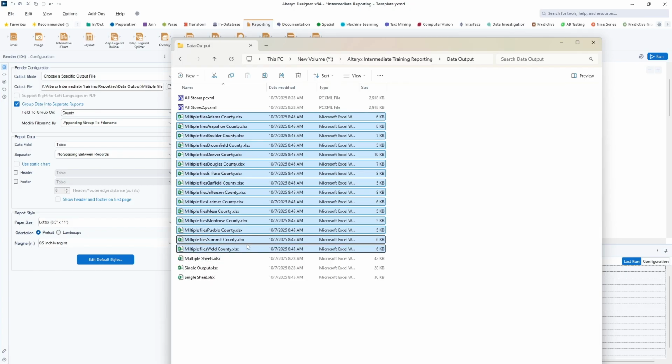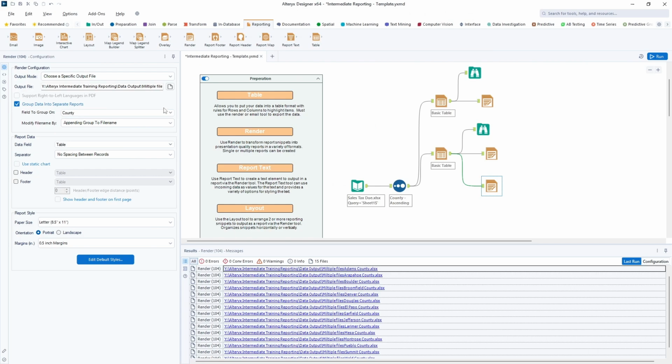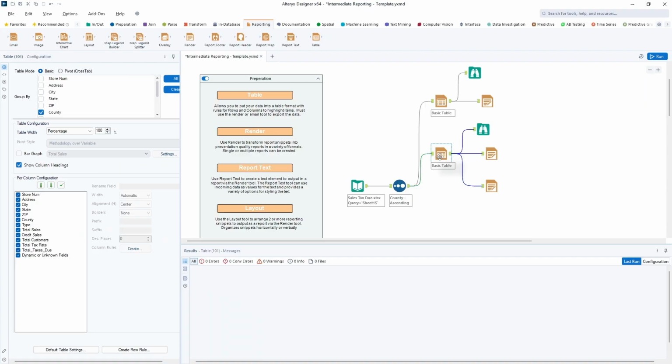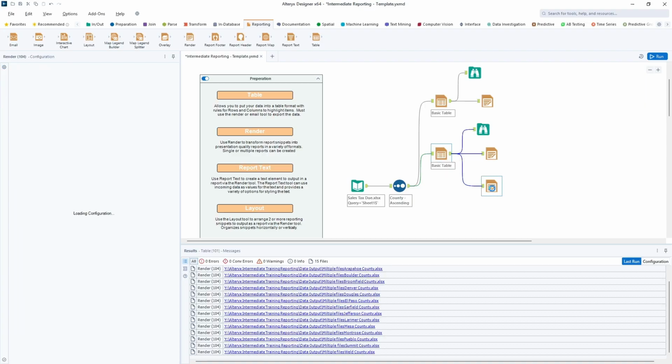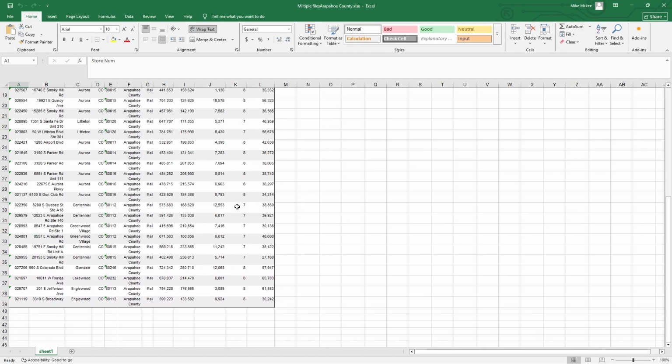And the nice thing about this is now I can generate multiple files, all with a single tool, which is really nice. And I can put the different graphic elements in them because the basic table is going to create a nice table for each one. And then when each one of these goes out, you have that nice table look in it.